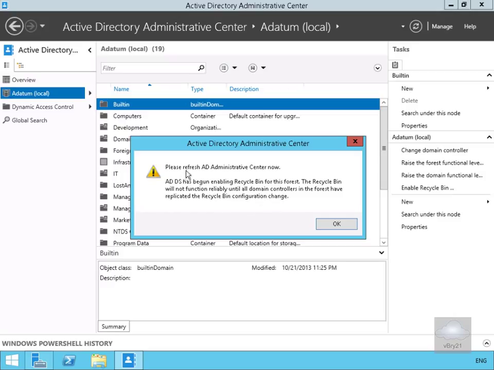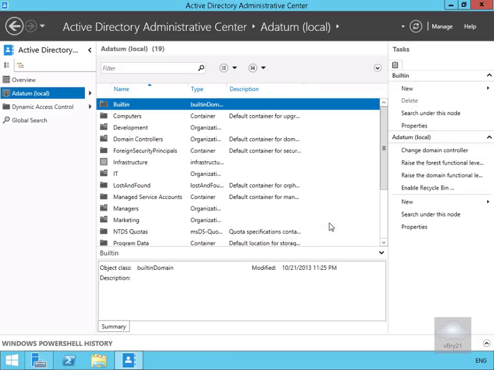It's telling us here to please refresh the Active Directory Administrative Center now. Active Directory Domain Services has begun enabling the recycle bin for this forest. It says it will not function reliably until all domain controllers in the forest have replicated the recycle bin configuration change. Now I've only got one Active Directory domain controller, so replication should be fairly quick. So we'll select OK at this point, and we've now enabled Active Directory Recycle Bin.